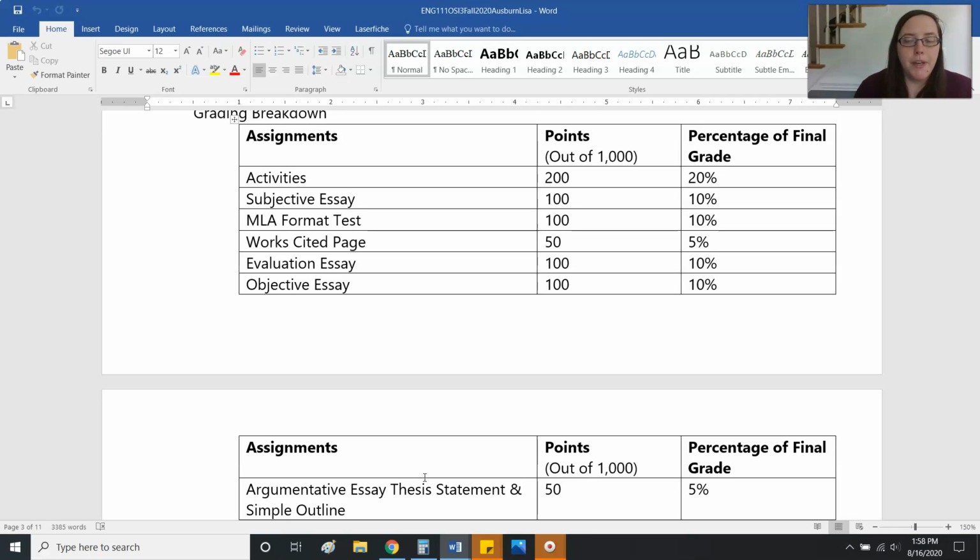The way I'm operating this class is as if you are writing one big, beautiful research paper, but you're chunking it out into different segments. So first you're going to write a subjective essay. Then I'm going to test you on MLA format and make sure that you know it before we submit graded assignments for it.